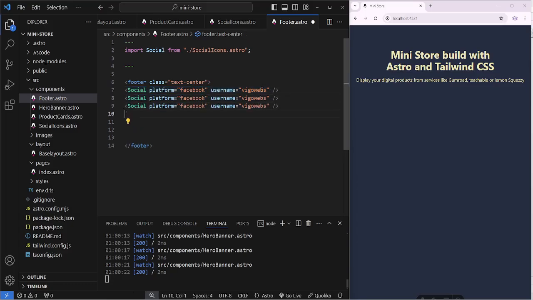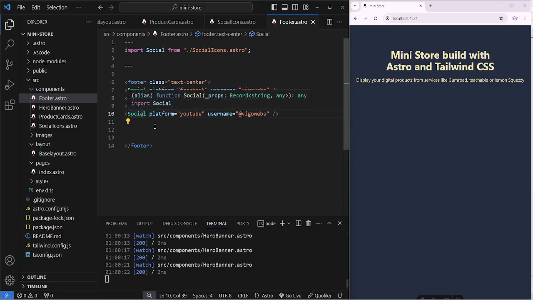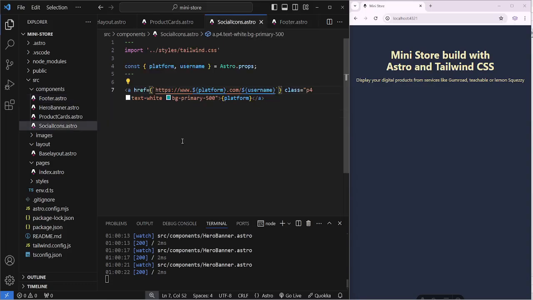Same thing I'm adding here 4 buttons: Twitter, Instagram and YouTube. If you want to add any other platform here, you have to specify your platform, example TikTok or LinkedIn, anything else. Under the username, give your username of that particular platform. If you added, it will show as a href link in the a tag.